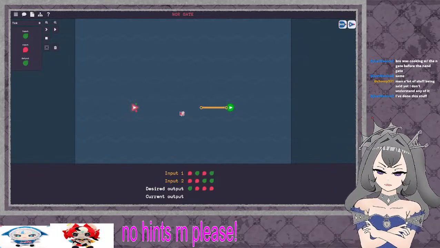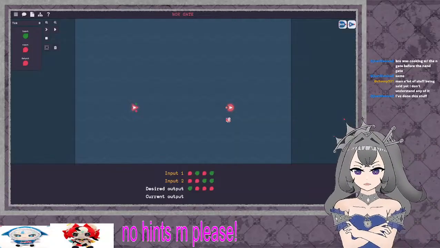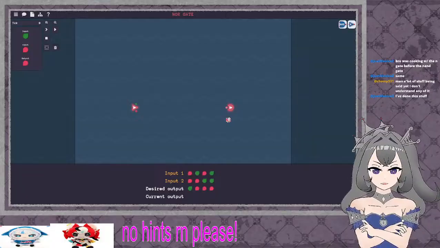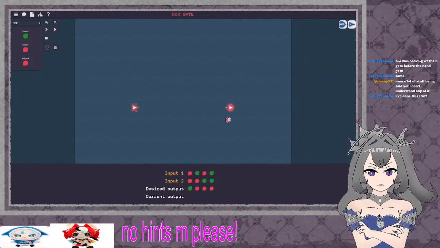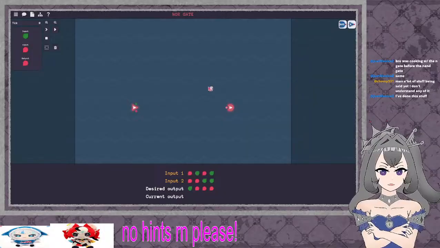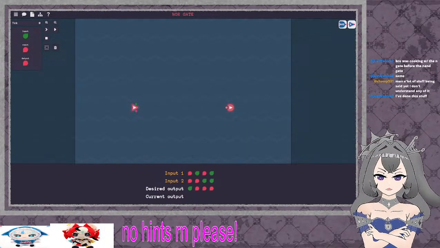So this is Turing Complete, and it's a game where you're basically building a computer. It's all this stuff like under, like, straight up programming. What's that called? Okay, bro's cooking with the AND gate before the NAND gate. Actually, hold on.